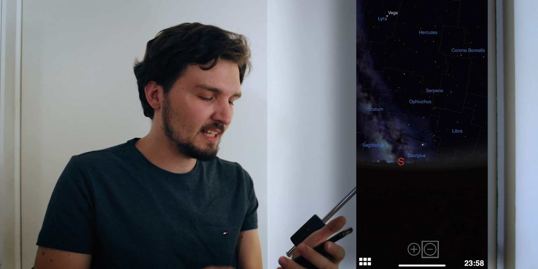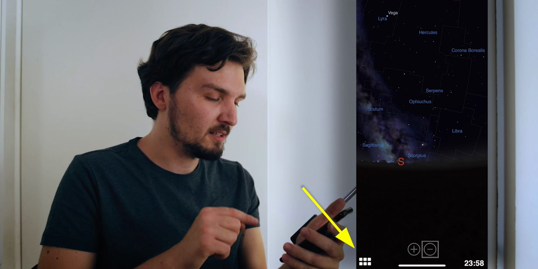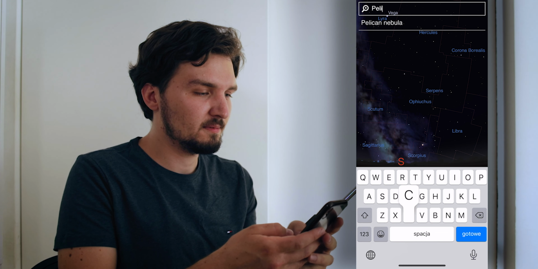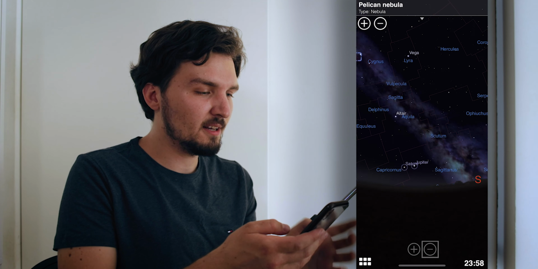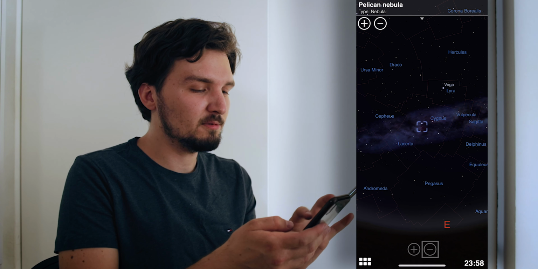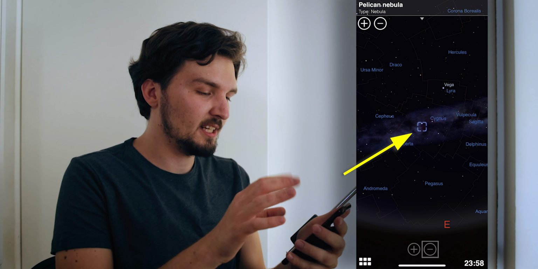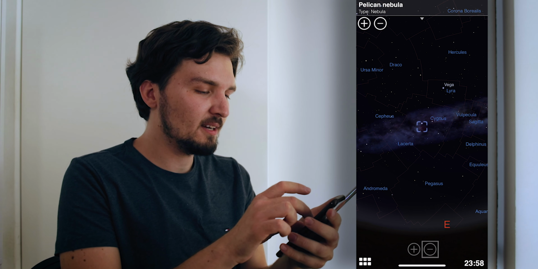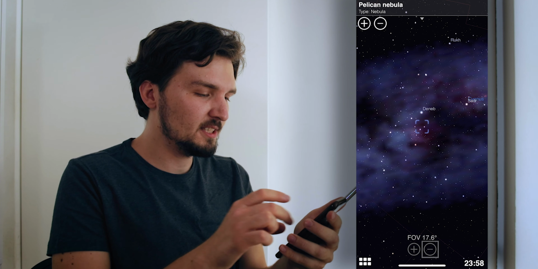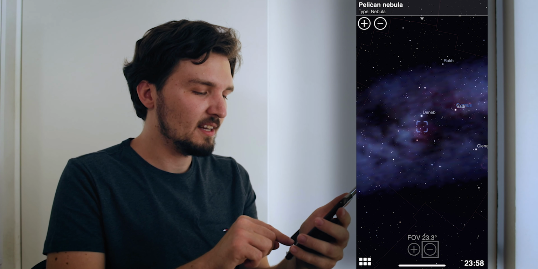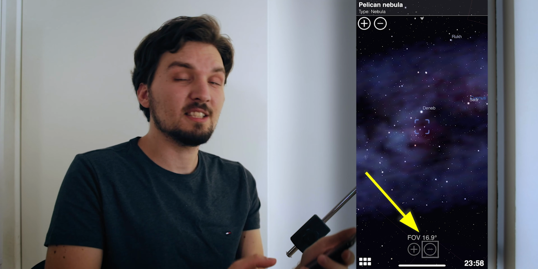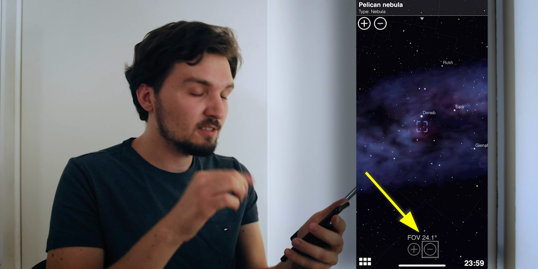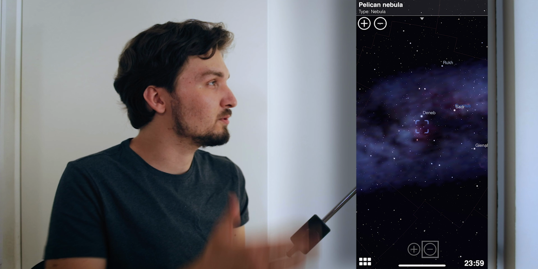So in order to do that, I can just tap on this button right here at the bottom, and then I have a search, so I can type Pelican. And then I have the Pelican Nebula, and it will frame it up nicely with this kind of crosshairs, this kind of pulsating rectangle or square or whatever you want to call it. And right here I can zoom into it, I can see what's in the vicinity. And right down there you have a FOV in degrees. This is the field of view, the angle of view in degrees. And this is very important because it actually correlates to your focal length.